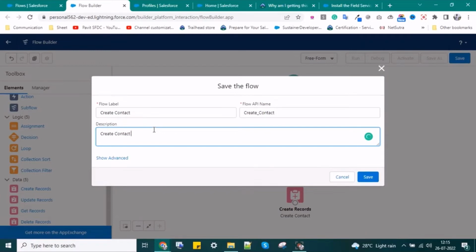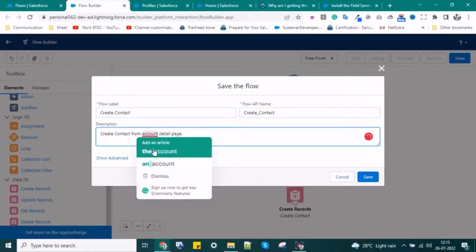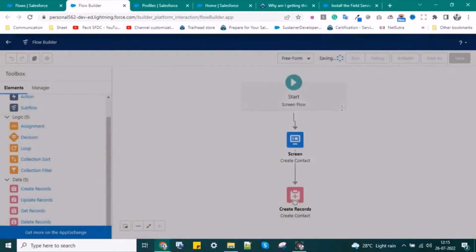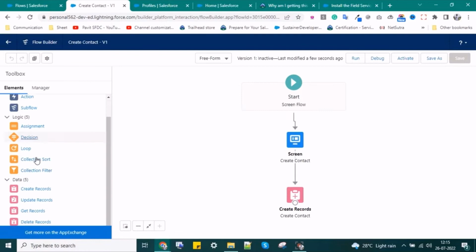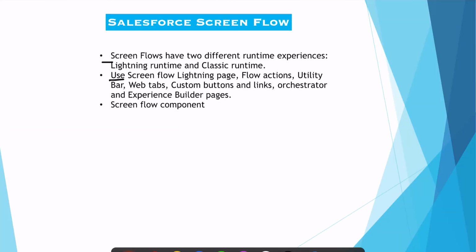I will create some video on advanced concepts of flows. When I create that video, we will create some advanced flows or screen flows that have lots of permutations, combinations, or steps, and complex requirements. So now we are working on the use of screen flow.